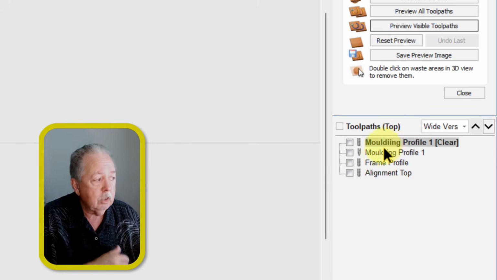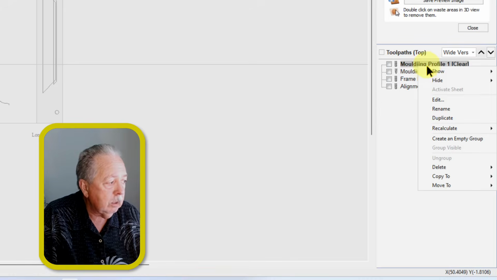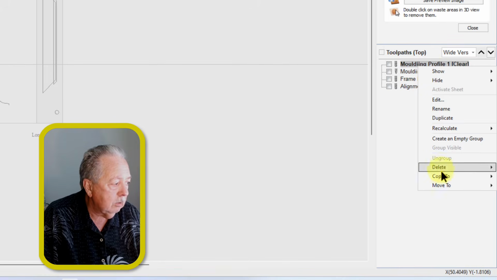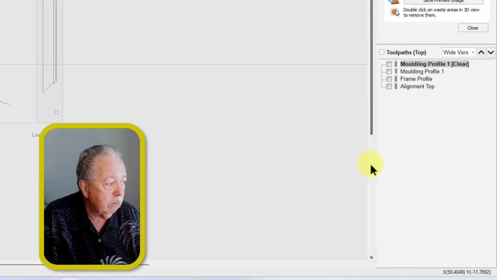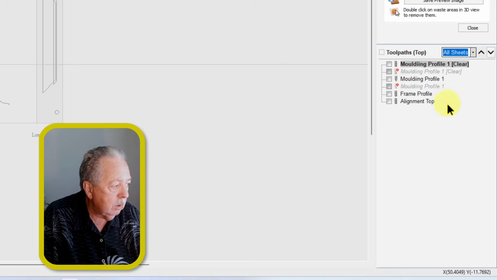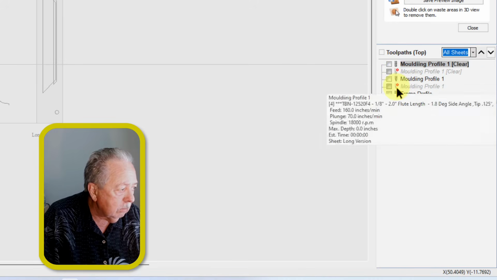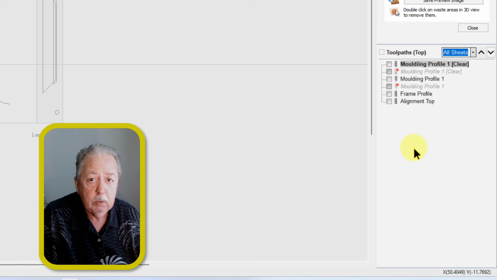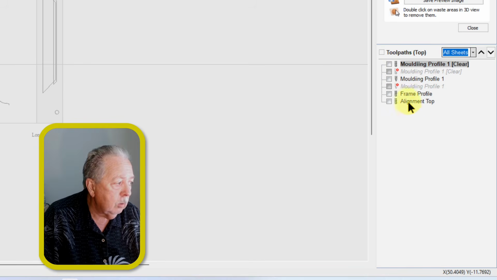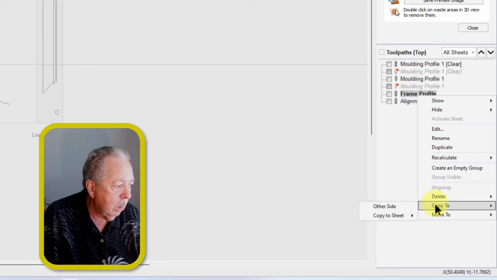So in this case, selection is by the shading. So I can right click on that toolpath that's shaded, and I can say copy to the other side if I wanted to copy the other side, or copy to a sheet and I want to copy it to the long version. And then if you want to see it copied, go back over here to all sheets. And now you can see this red signature up here. That means it hasn't been actually calculated. It's only been transferred over there as a copy. So we want to do the same thing now with the frame profile. I'm going to come over here, hit copy to sheet, long version.